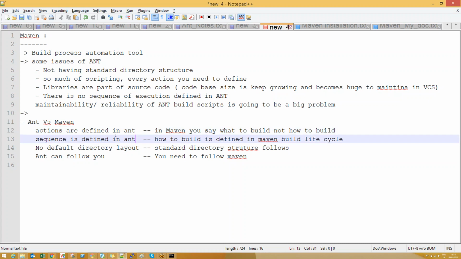Next, sequence is defined in Ant. Same thing, guys: action is nothing but what you want to do, and sequence is nothing but when you want to do it. Suppose I ask you to bring the cookies, you don't immediately go to the shop by flying. You have to take a vehicle. That's treated like a sequence. You have to first go to some place, get in a vehicle, go there and get it. So the entire sequence you need to define in Ant.